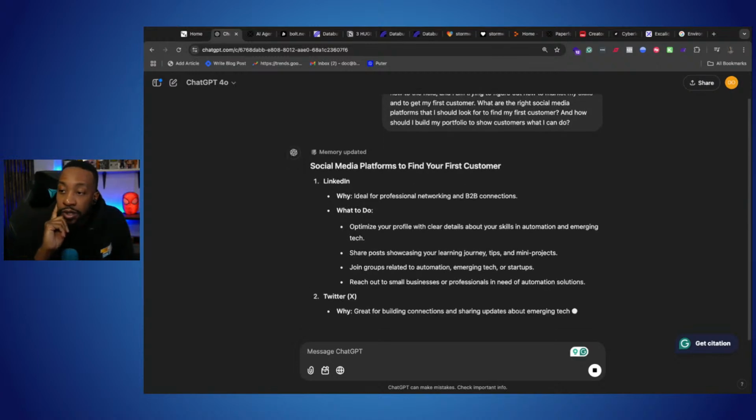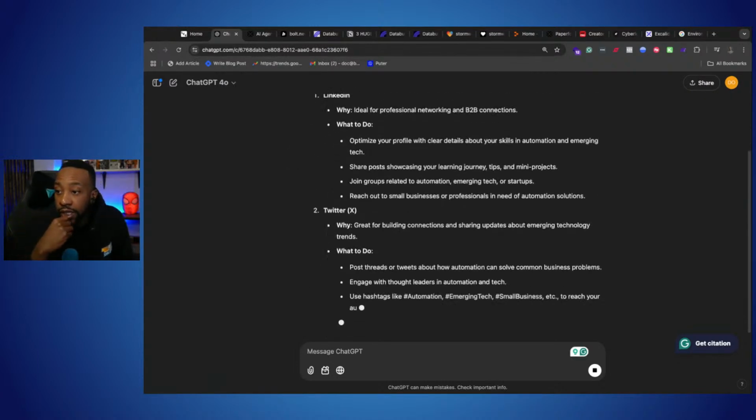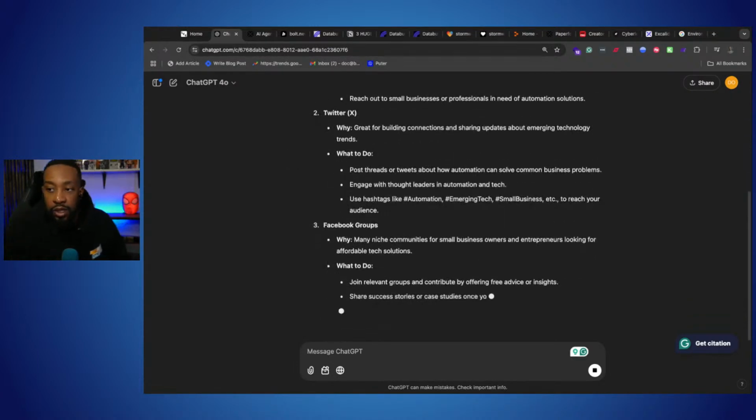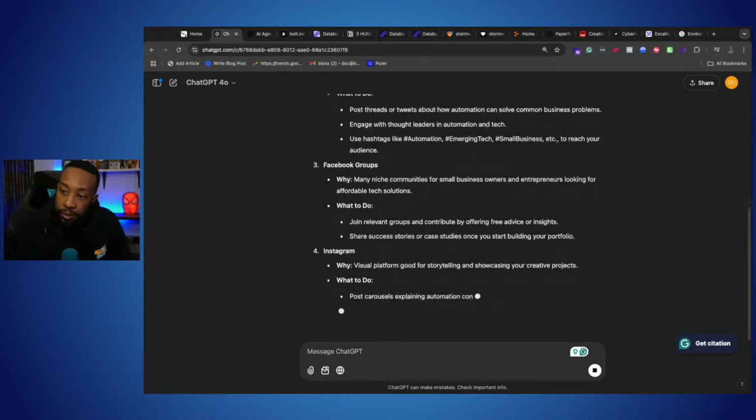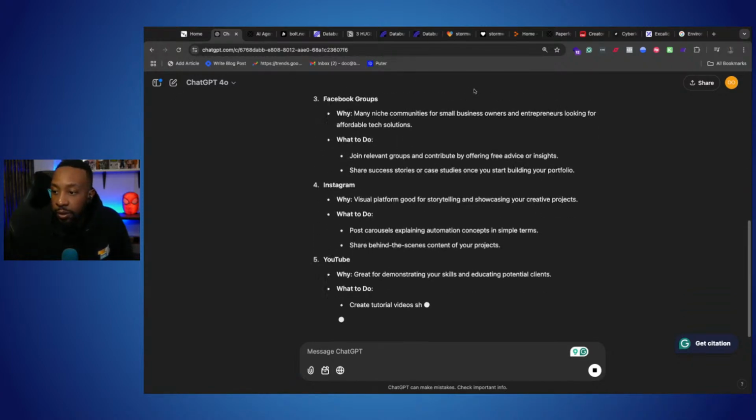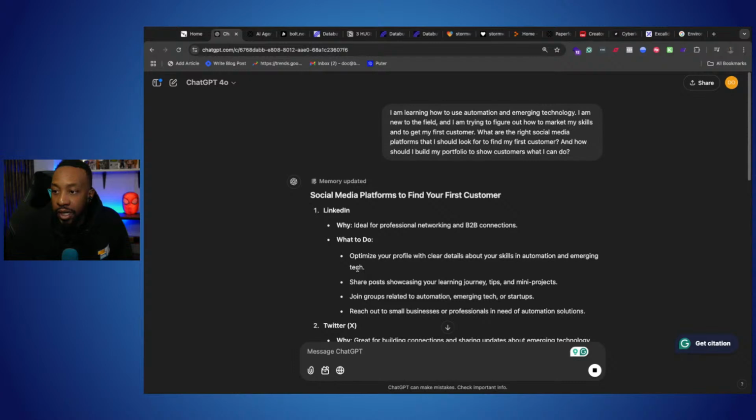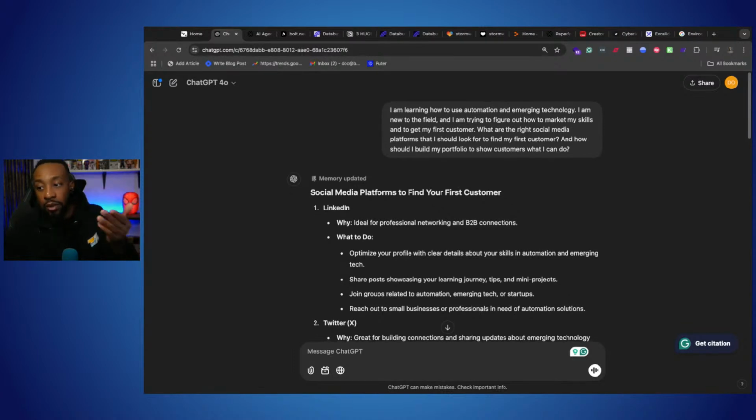So it mentions LinkedIn, talks about Facebook groups, right? But right here, the purpose of this is it starts breaking down how to optimize your profile, share a post showcasing what you're learning, tips and mini projects. Again, that's what I would be looking for.